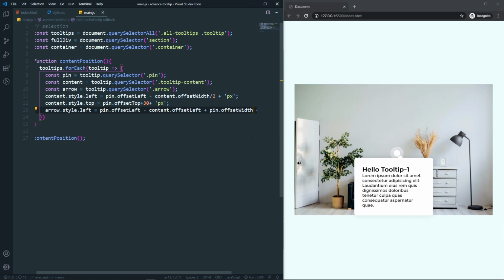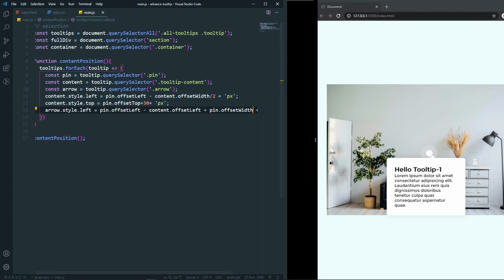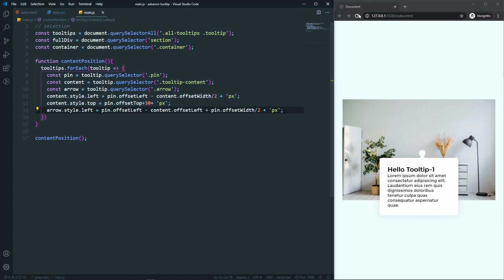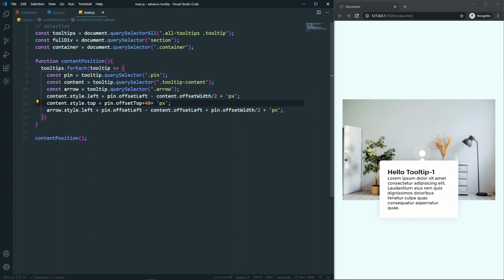So now if I save, it's now full of offset width, so I don't need the full offset width, I want half of our offset width. So now if I save, as you can see that it's now perfectly indicating our arrow. So actually the arrow is now perfectly in place. So actually let's keep it 40 pixels, so it will make it now 40 pixels down, as you can see here. So now it's looking perfect.